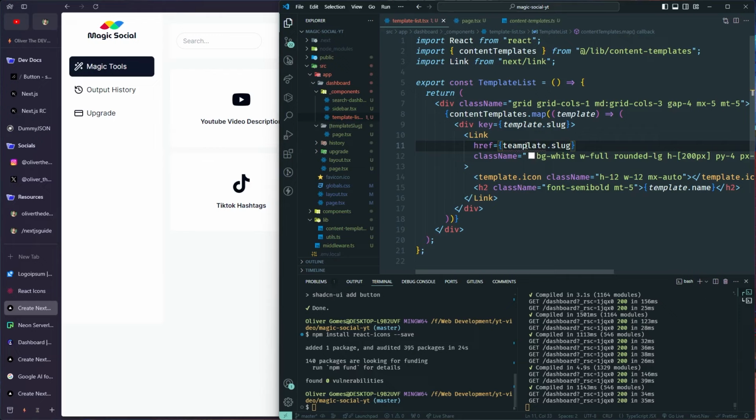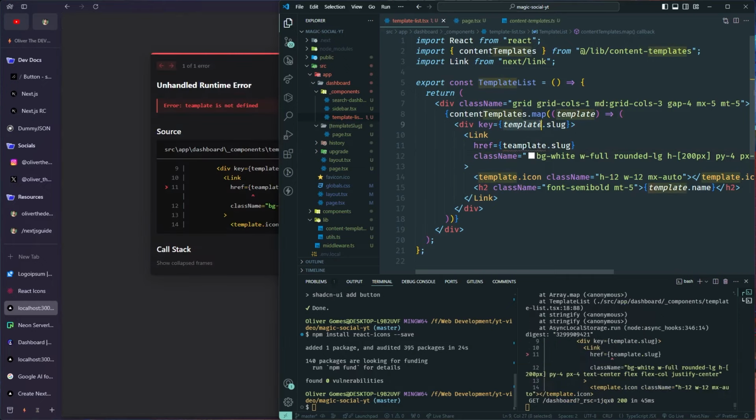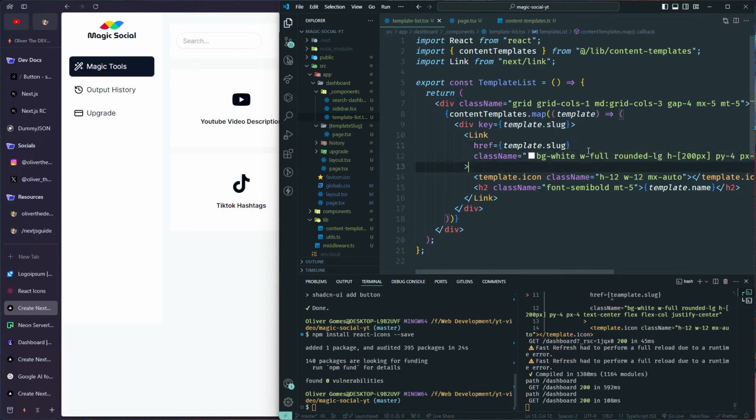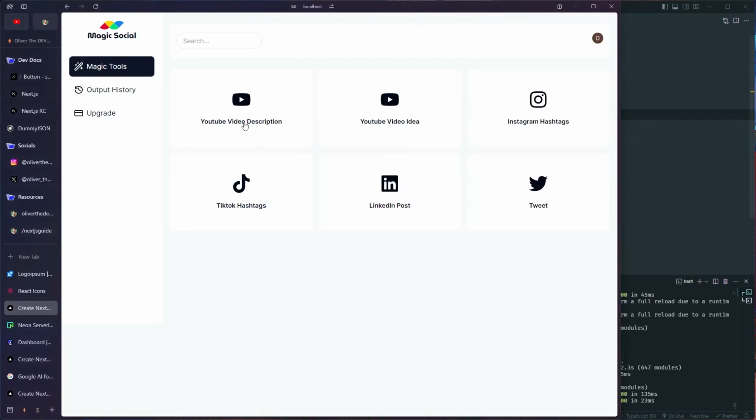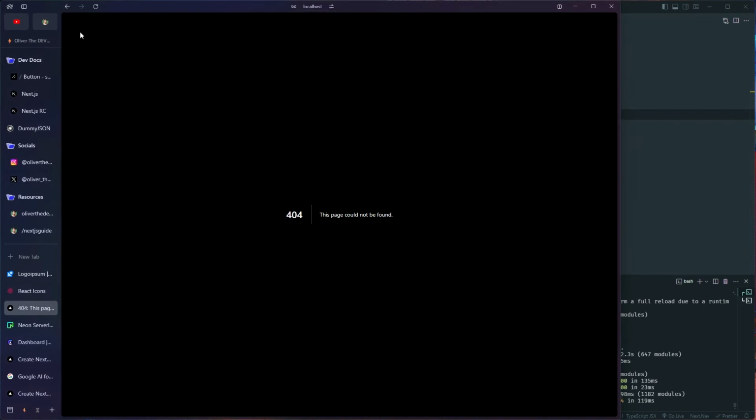So every time we go in here, we are actually going to the dashboard. We are in the dashboard right now. It's going to be dashboard / let's say YouTube description. It will be like that. And if you go to that one, it's going to hit the dynamic route page and it's going to come here. So let's go to this. Refresh the page.